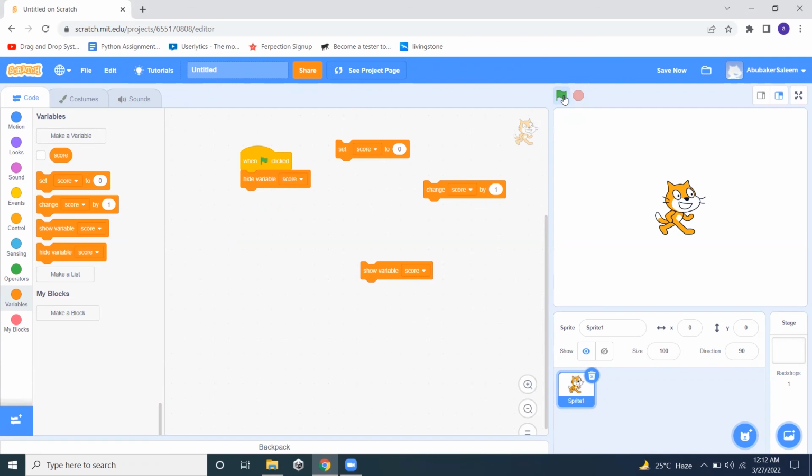We'll learn more about variables when we'll be dealing with the projects. And in the upcoming videos, we'll be discussing some different projects in Scratch.